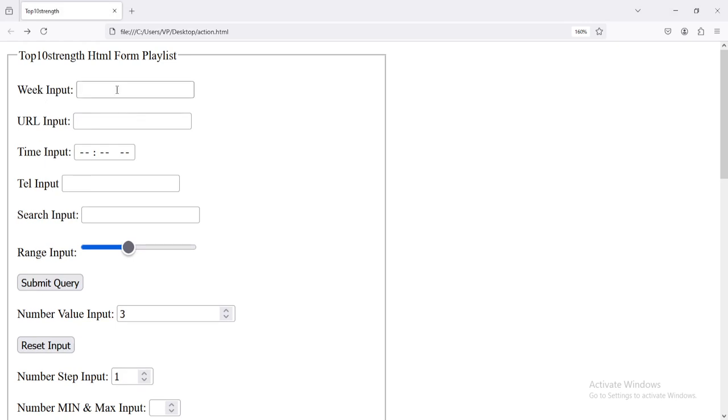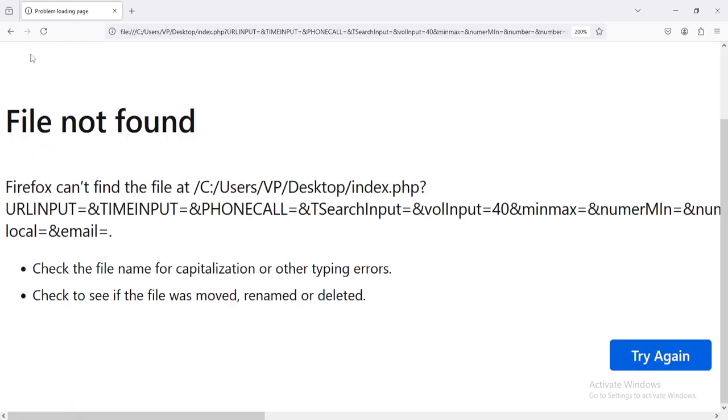Can you see we are having a week input now? When we write Saturday, you understand? So we can write Monday 2024. Alright, 2024 Monday, and send it. It will go to your server. Can you see? It will go.